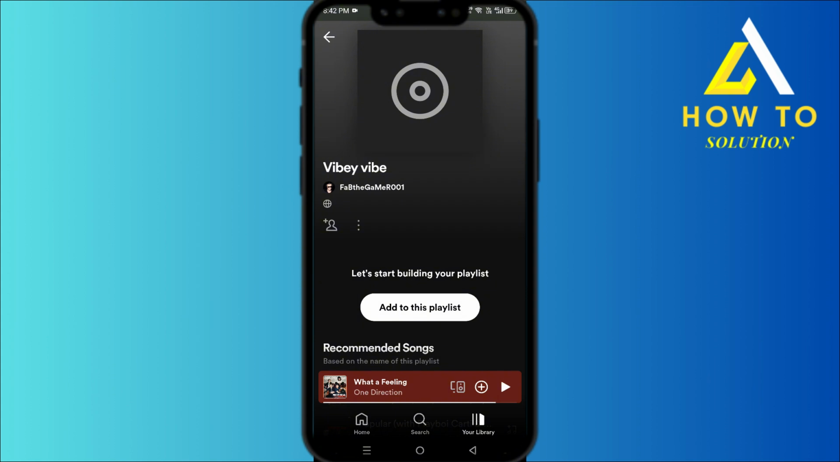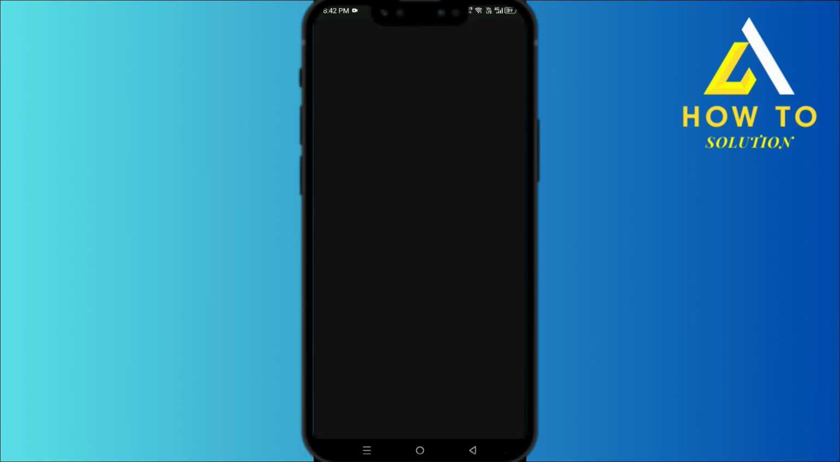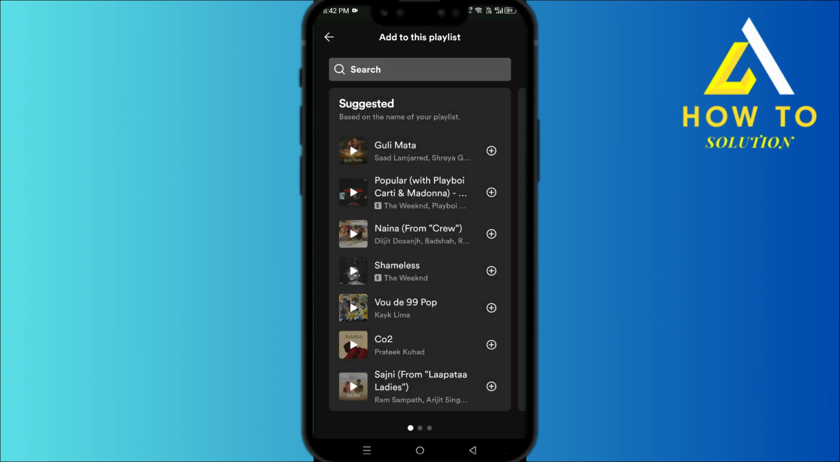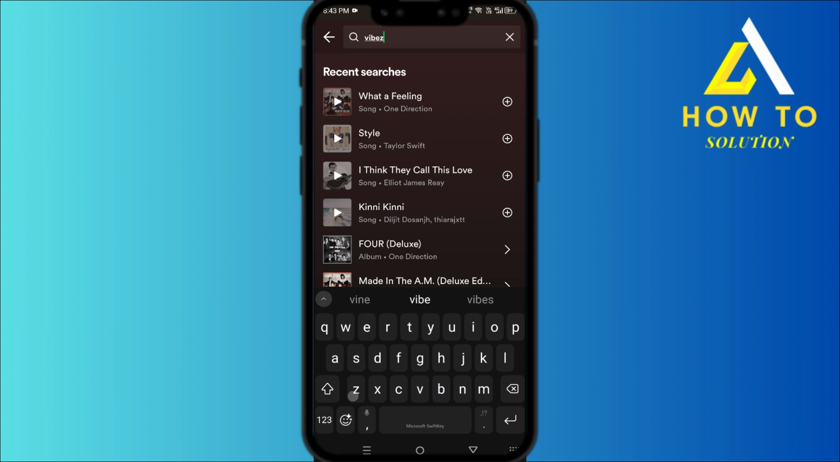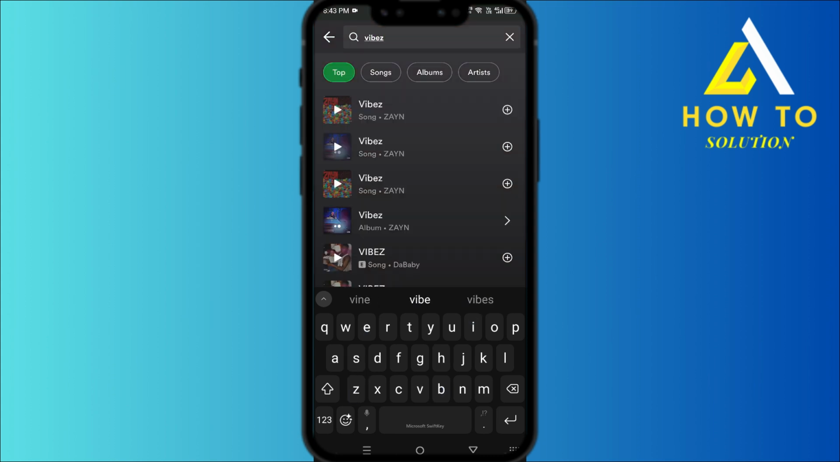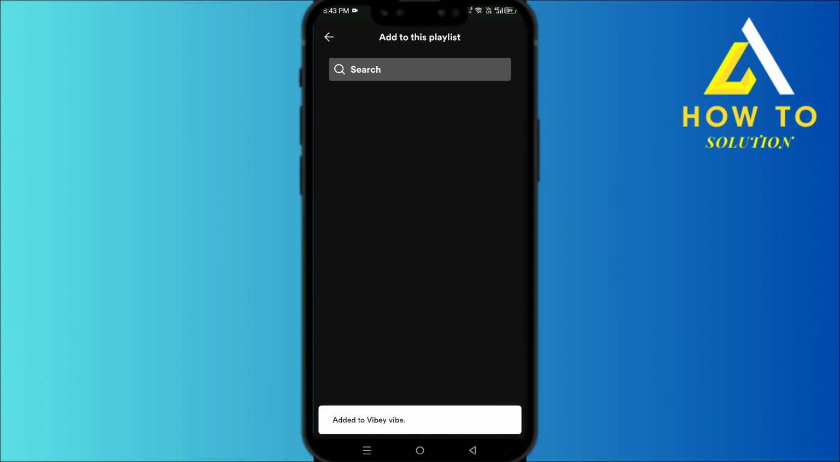Now the playlist has been created, and the way you start adding songs is just clicking on add to this playlist. And as you can see, these are all the songs. Let's say you want to search for a song, which you can easily do by searching for that and then just tapping on the plus icon to add it.